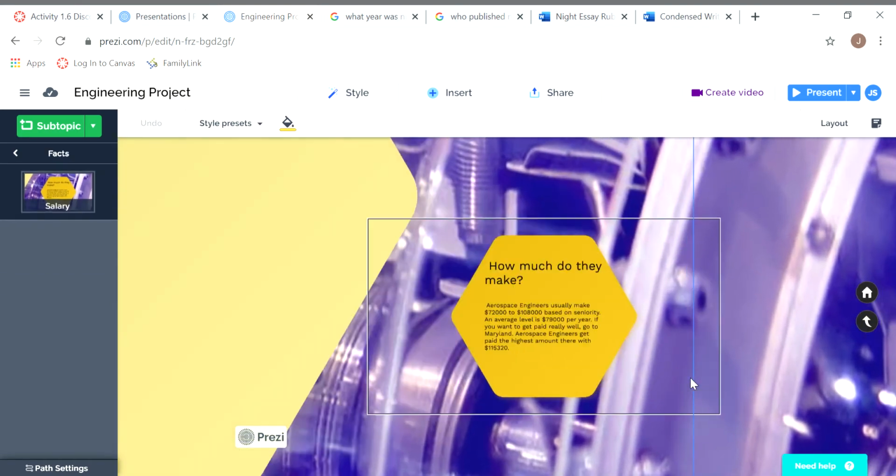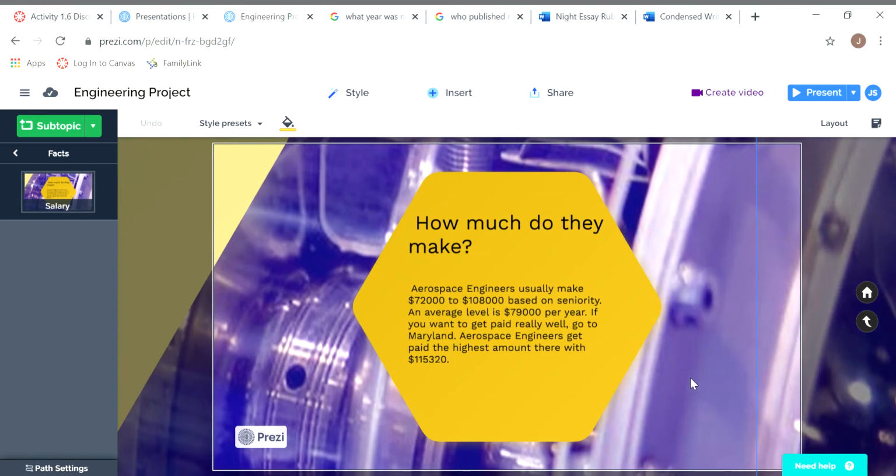Salary. How much do they make? If you are interested, aerospace engineers usually make $72,000 to $108,000 based on seniority. An average level is $79,000 per year, which is a lot of money. If you want to get paid really well, go to Maryland. People in Maryland get paid extremely high. Aerospace engineers get paid the highest amount there, with $115,000 to $320,000.